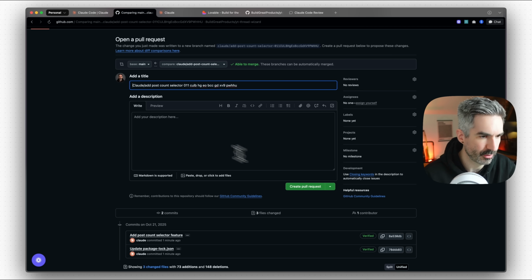So let's create a pull request. You can write a description here of what's been added, and Claude Code has written a little description here with a bunch of stuff at the end of it. So I've just deleted that. Let's create pull request.